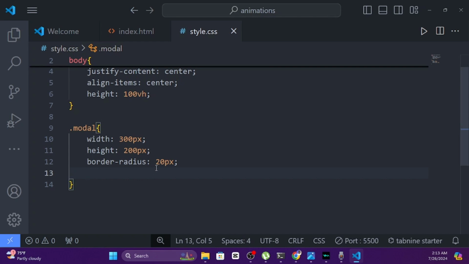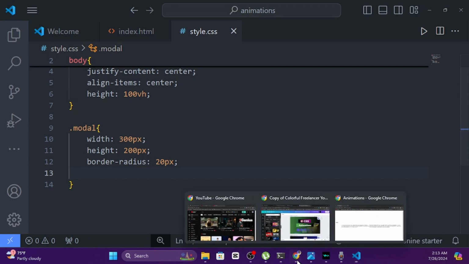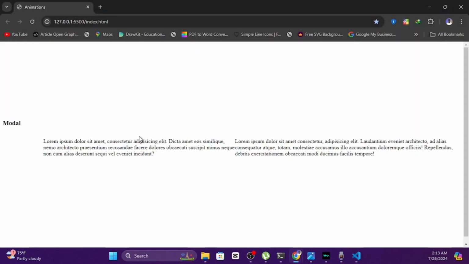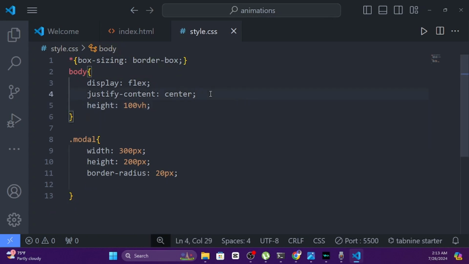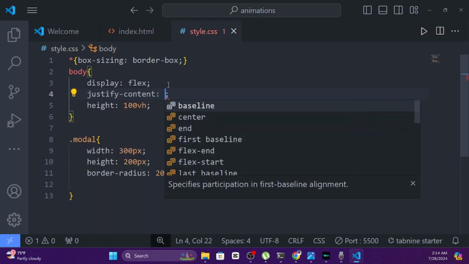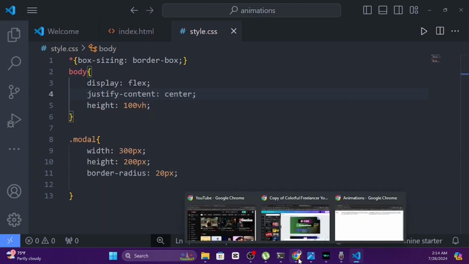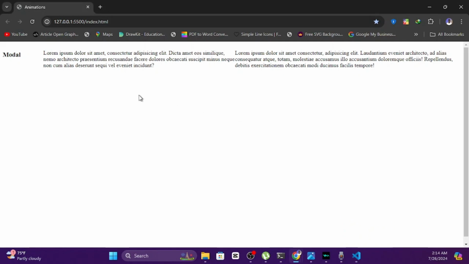What I want to do, if you check, we are trying to bring everything to the center with the justify. So let's just remove the align and remove the justify content. What we want to do is simply set justify content to the center, so we'll have the modal at the center. Now if we open, we'll have the modal at this side. What we want to do right now is try to bring it to the center.